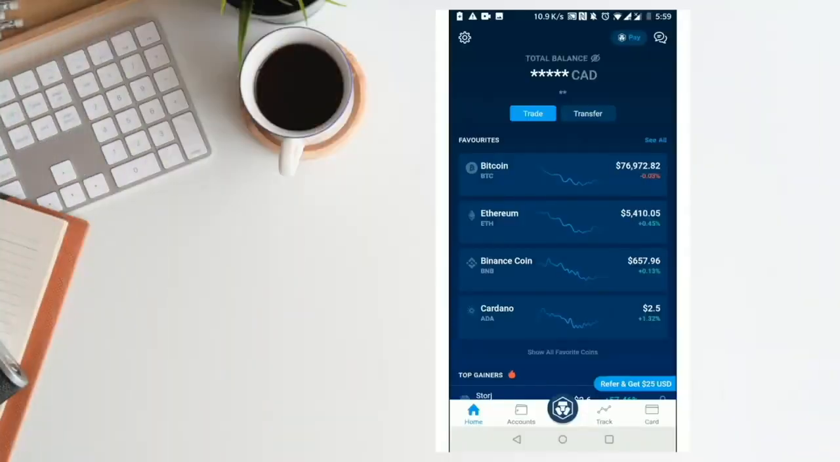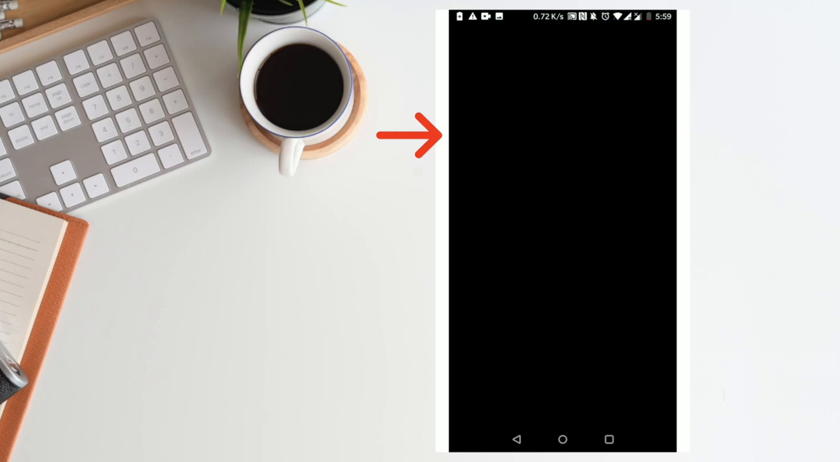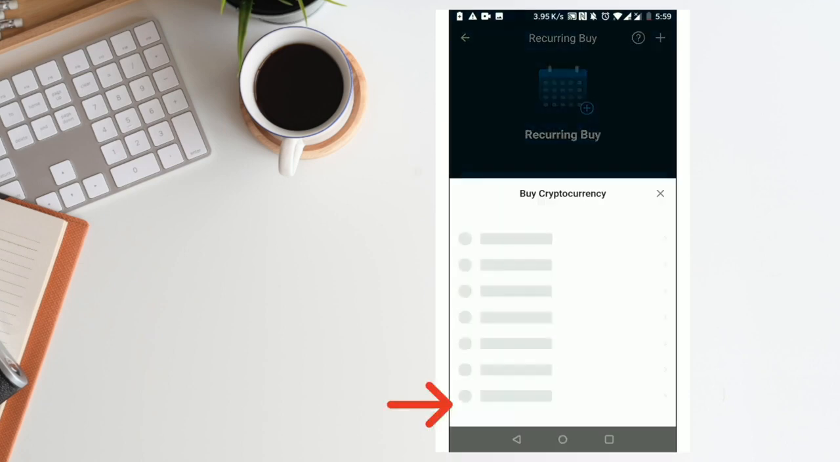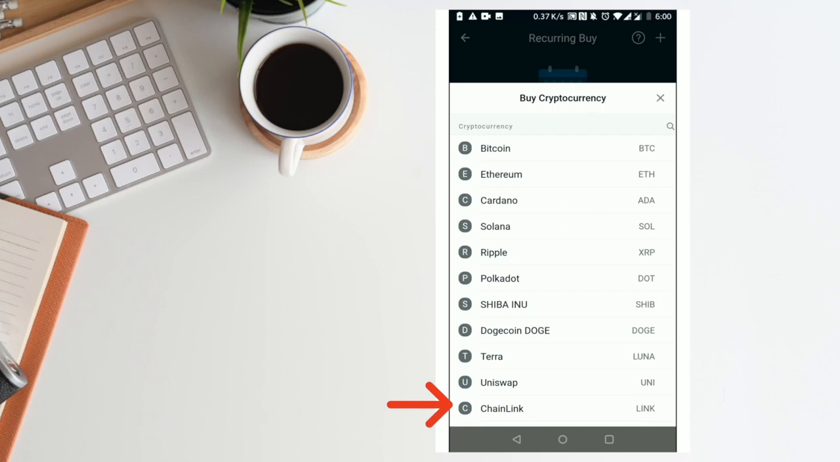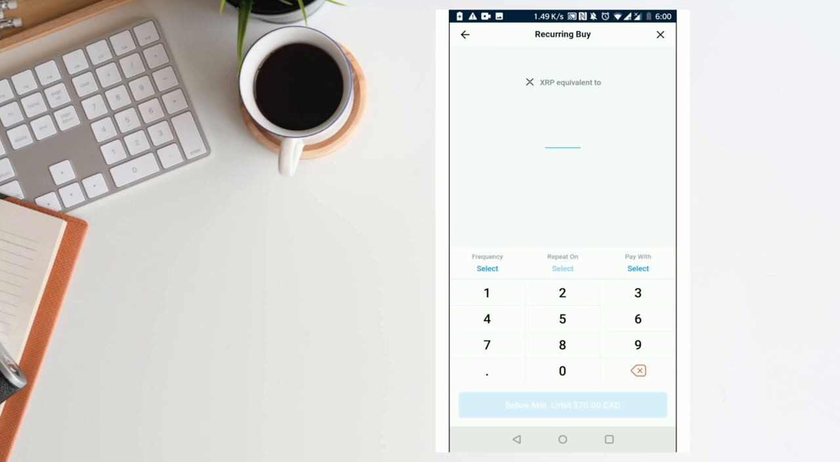Alright, so the first thing that you have to do is log into your crypto.com app, and next you're going to click the blue circle on the bottom, and next you're going to click recurring buy. When you do that, you're going to come to this page, and then you have to click the blue button on the bottom that says set up recurring buy. Then it's going to ask you to select the cryptocurrency of your choice. So let's say for this example, we want to set up a recurring buy for Ripple. So we're going to click that.